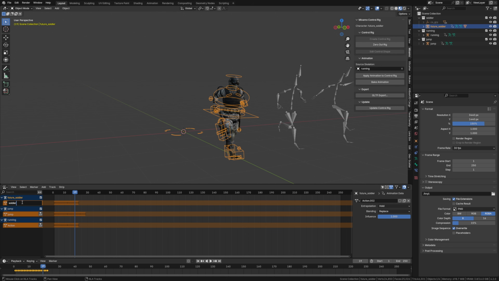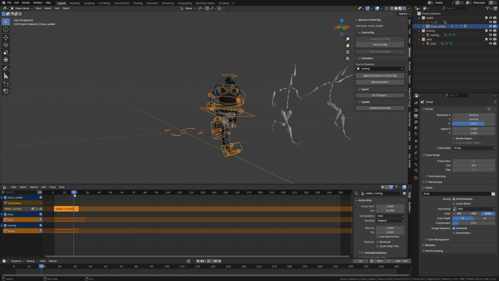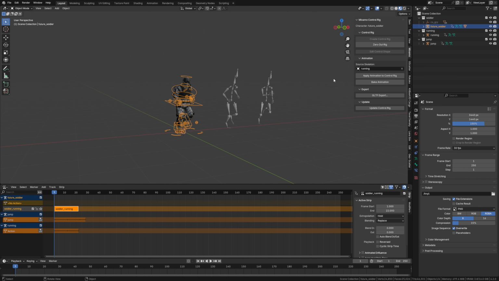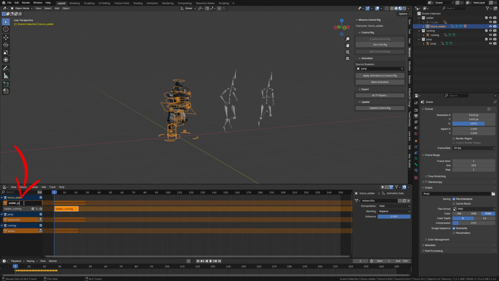On the nonlinear animation sheet, I'll hit this drop-down button to essentially save the animation as a layer on our soldier. So now the running animation is a saved layer. Now I'll go back to the control rig add-on and add our jump animation and save it as a layer as well.